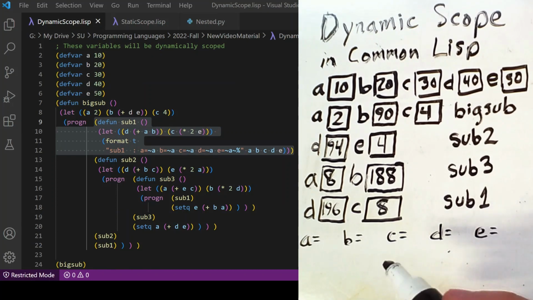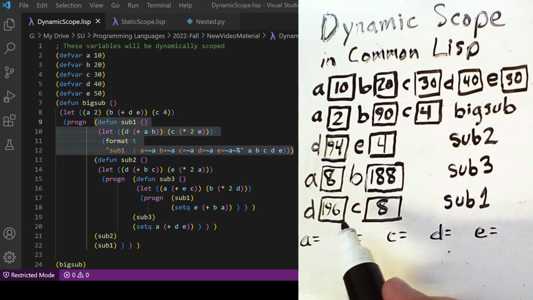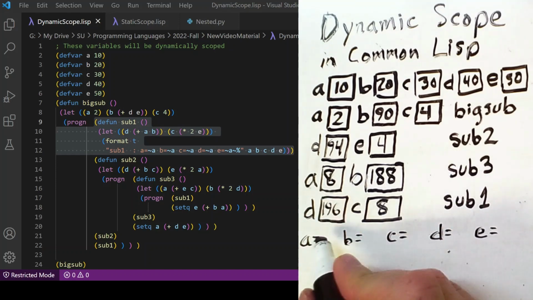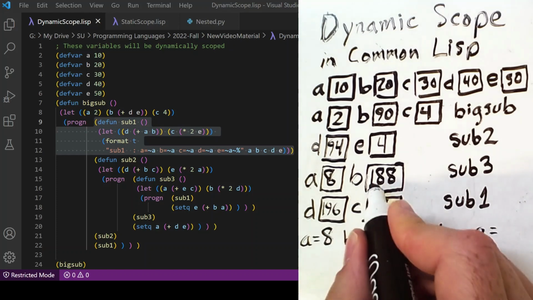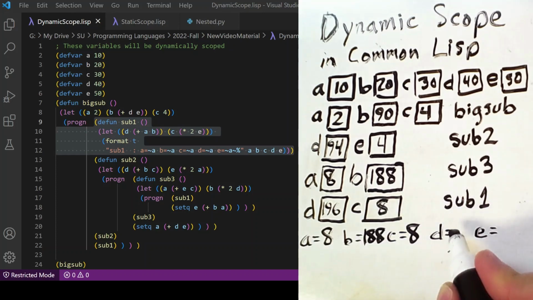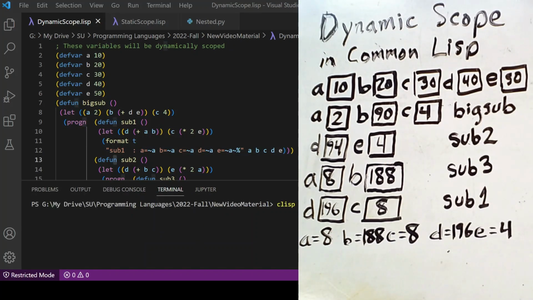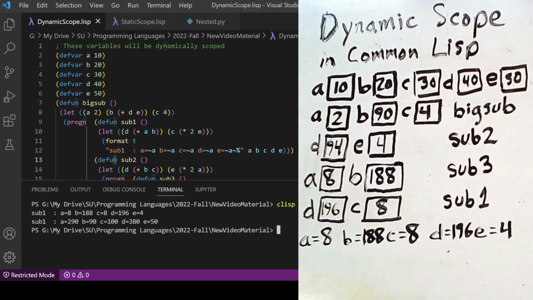To find each value, we start down here and then look up for the nearest value with that label. So A will be 8, B will be 188, C is 8, D is 196, and E is 4. We can confirm this output is correct by simply running the program. And we see that the first line of output matches what is written here.